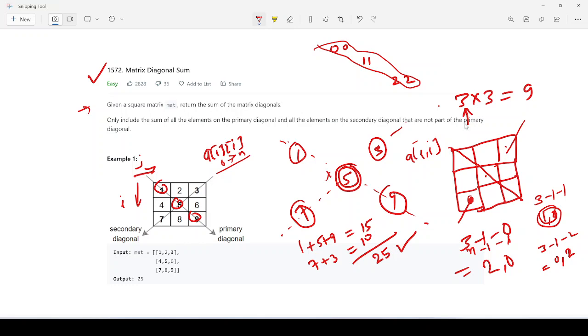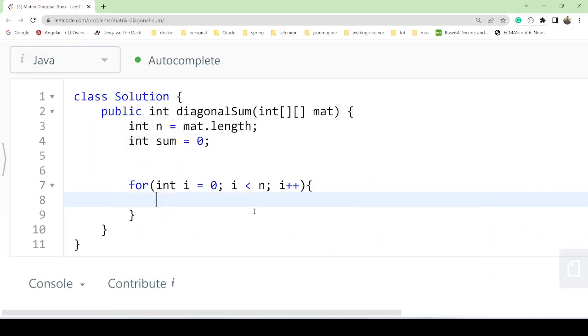Now you got the positions, right? So now what we have to do here, we'll find this matrix sum. To find that, we do plus equal to, and here we'll add the matrix elements. So now we have matrix at I, I: 0 0, 1 1 and 2 2, it will become I and I, right?